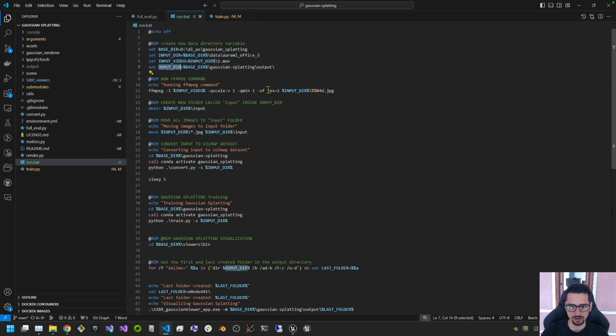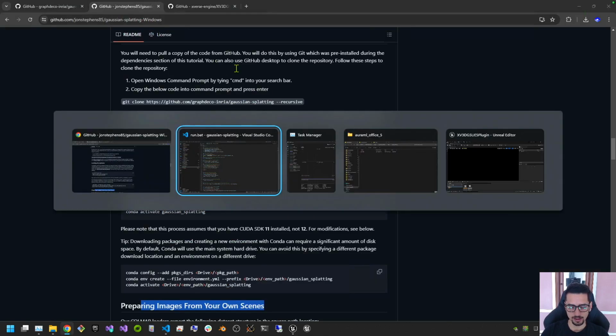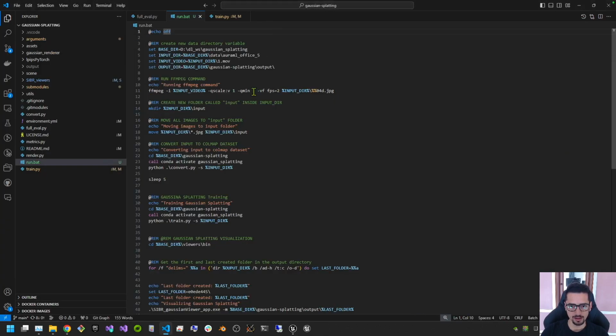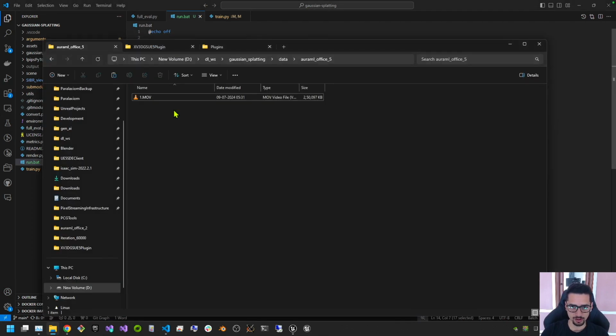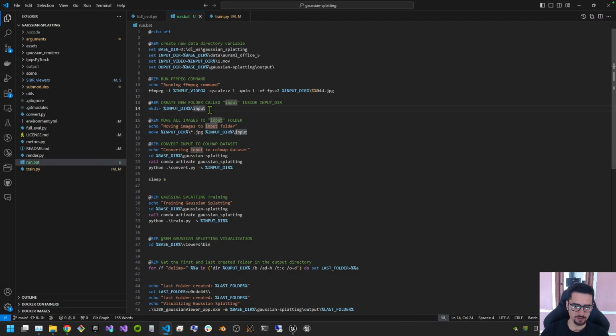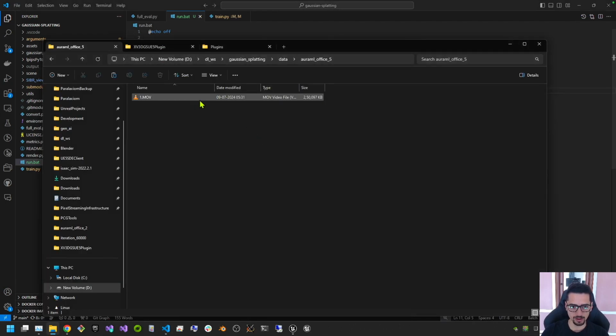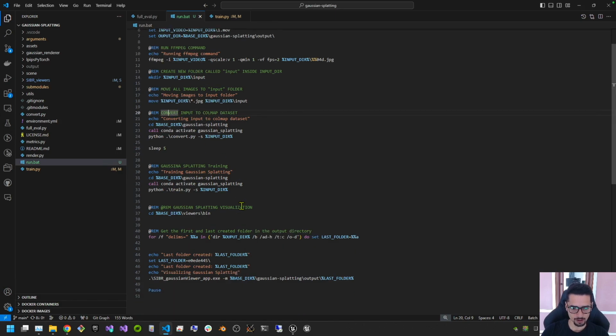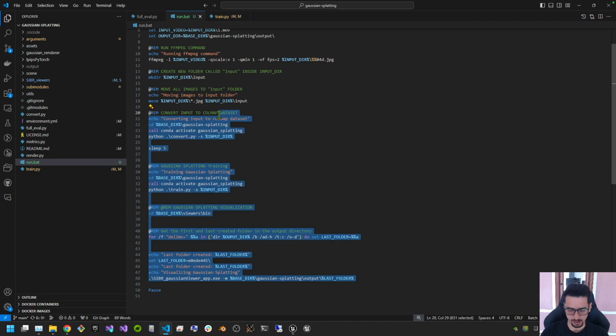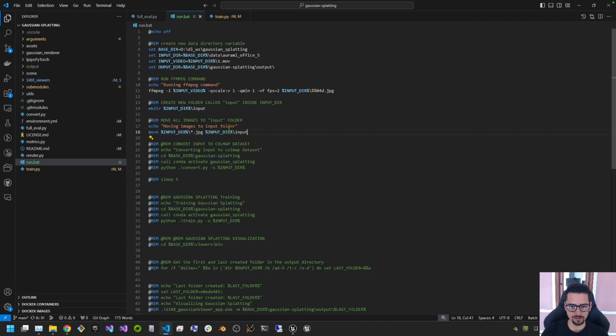The first command that we are going to run is this ffmpeg command, which takes in the input video, in our case the 1.mov file, and converts it into input images. It also creates an input directory here, and moves all the JPEG images generated by the ffmpeg command into that input folder. What I'll do is comment the rest of the bat file and execute the above commands up to the part where it creates the images from the video.